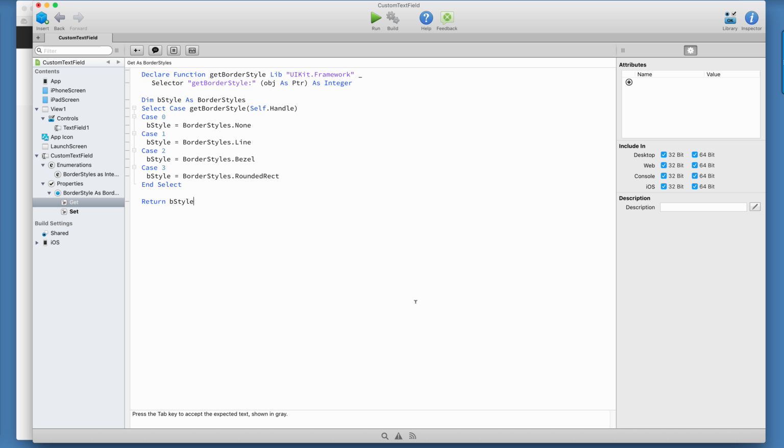By calling it, we give it the handle, and then we convert the provided enumeration value to an integer. And the getter is similar. The declare is actually a function. We have to prefix get in front, tweak the style, and it returns the integer constant value. And then we take that value after calling the function, and with a select case, we just convert it back to the enumeration and return the actual enumeration.